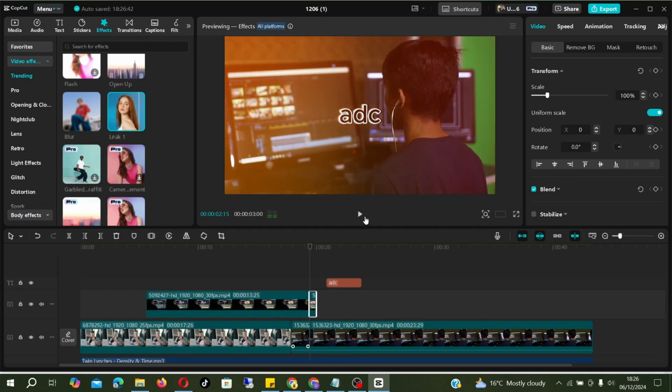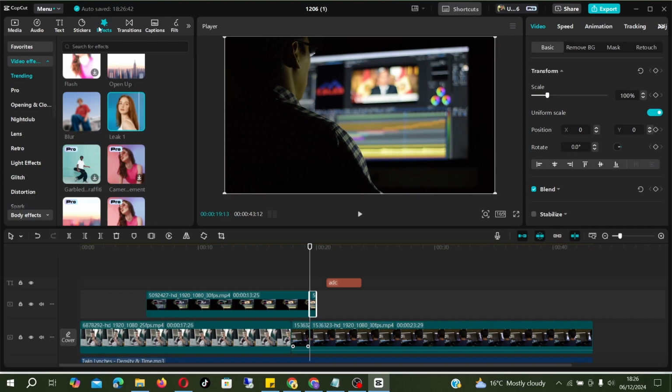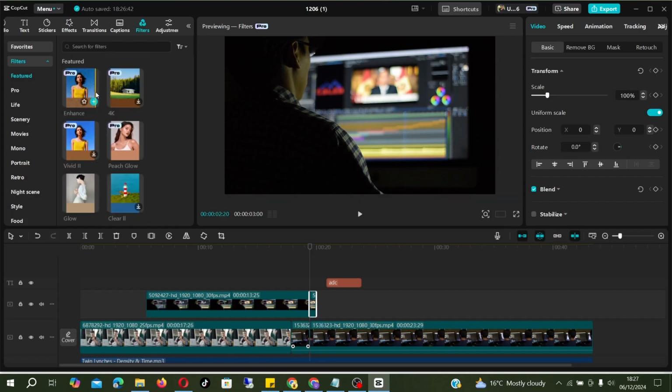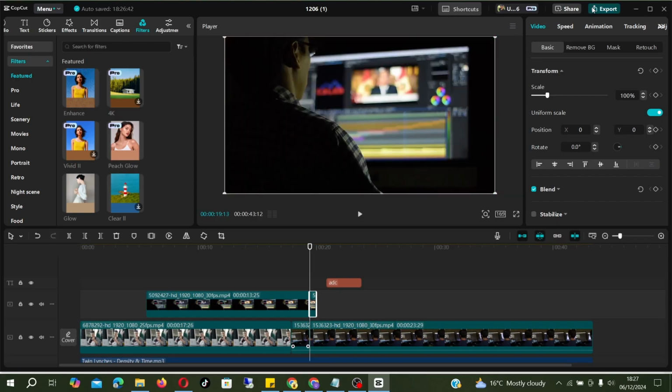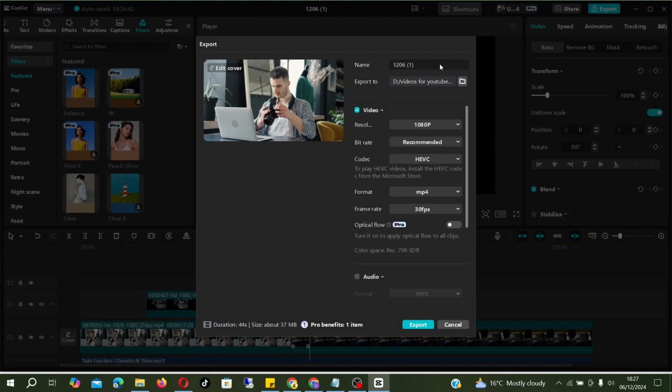Once your video is looking good, the last step is exporting it. You'll want to name your project for easy organization and then choose where to save it on your computer. Most editing tools allow you to export your video in formats like MP4, which is great for sharing across platforms. If you need higher resolution, you can opt for 4K, but 1080p is usually perfect for most uses. You can then upload your video directly to platforms like YouTube or TikTok.